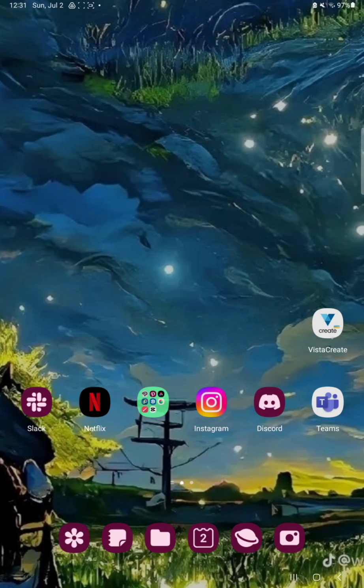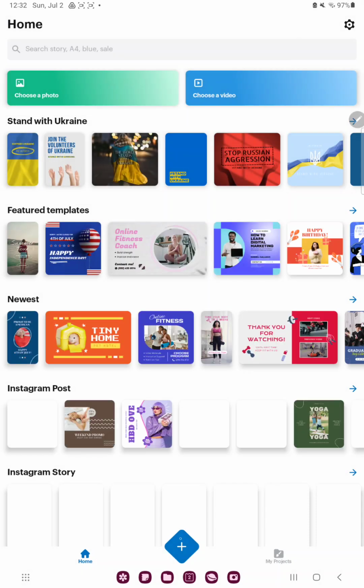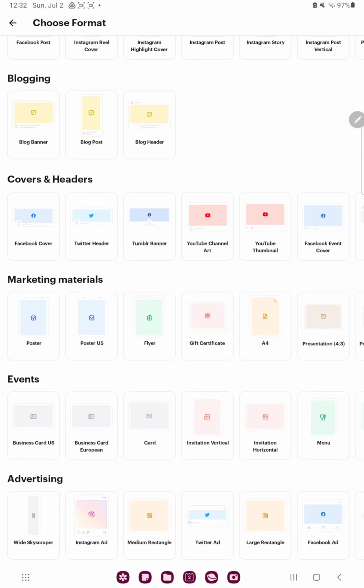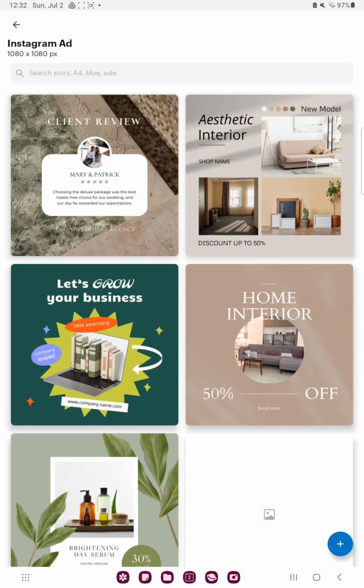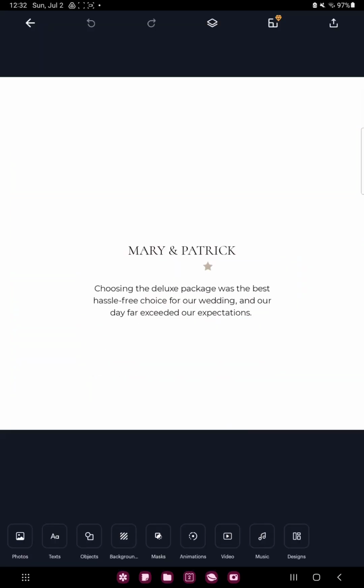First of all, open the application on your device. Tap the plus icon at the bottom of the screen, and in the advertising section you can find the second option, the Instagram ad. Select a template and click the use this template button.